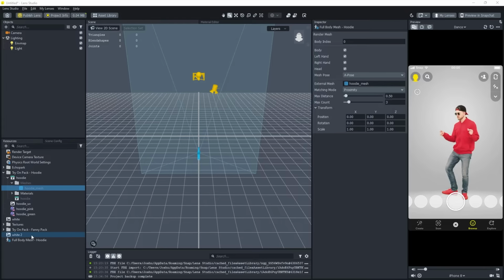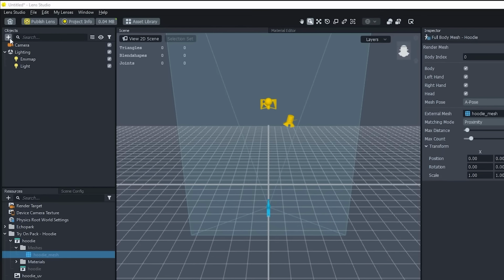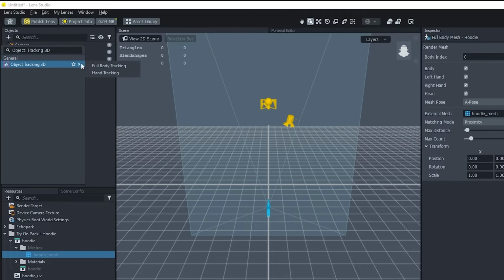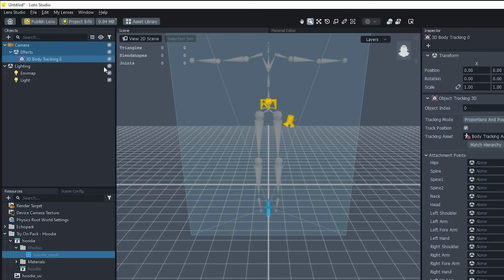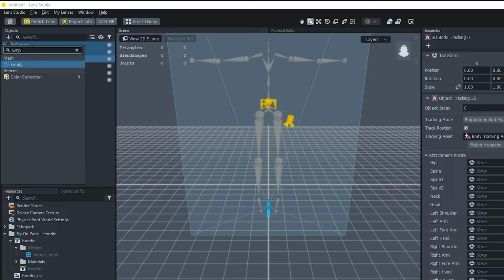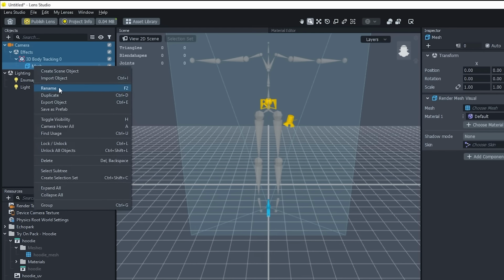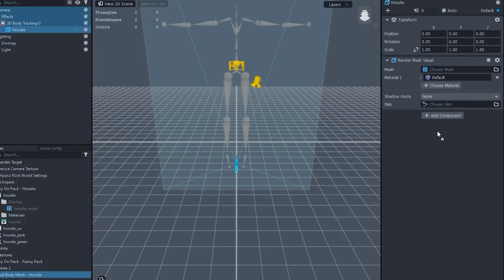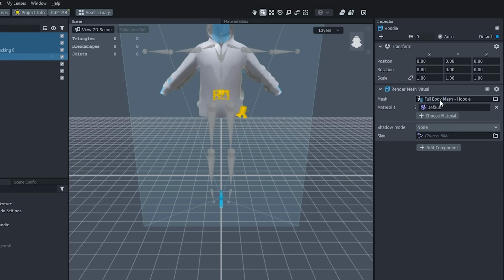Next, we'll add the 3D full body tracking object to the scene. We'll do this by clicking the plus icon in the Objects panel and searching for Object Tracking 3D Full Body Tracking. Select the new 3D Body Tracking 0 object and click the plus button to add the empty mesh as a child of it. Let's call this mesh hoodie. Select the new hoodie mesh and drag the full body mesh hoodie from the resources browser to the Render Mesh Visual mesh property of the hoodie object.